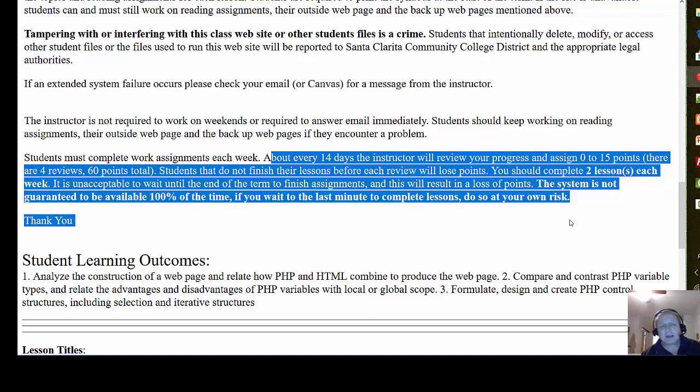Once again, the system is not guaranteed to be available 100% of the time. If you wait till the last minute to complete lessons, do so at your own risk. Every term it happens. A student will sign on once at the beginning and won't sign on again for 3 more weeks. If you do that in this class, that will cost you points. Every 2 weeks, you should have 4 lessons done. And if they're not done, you will lose points.